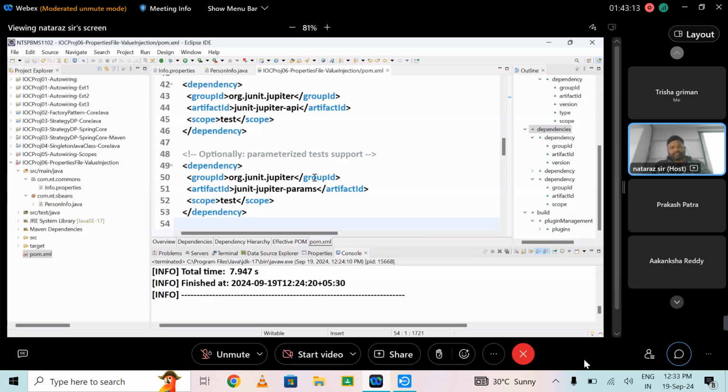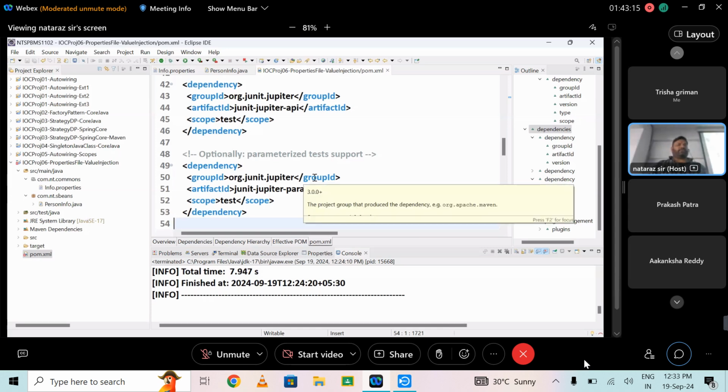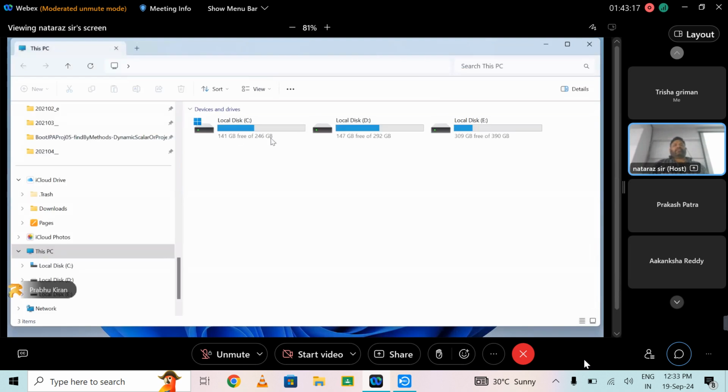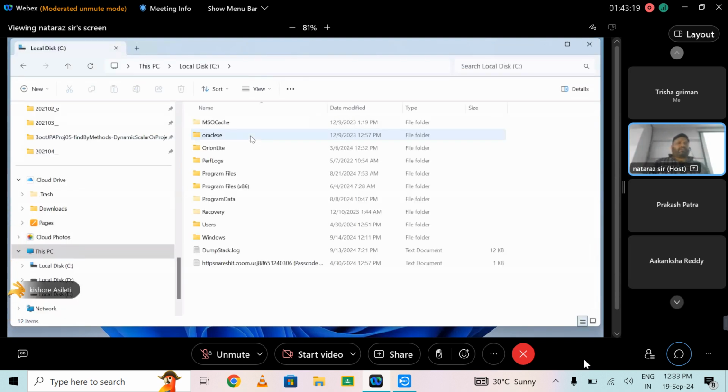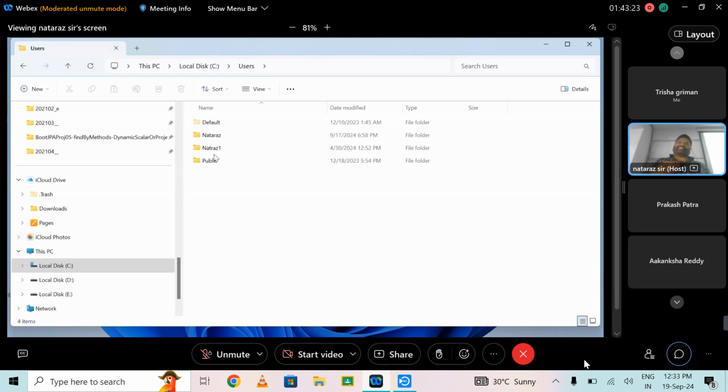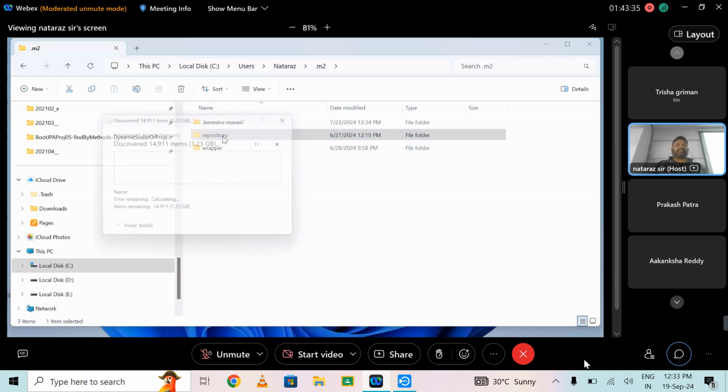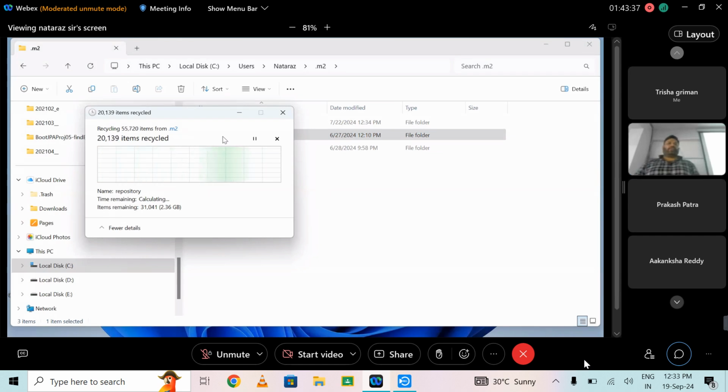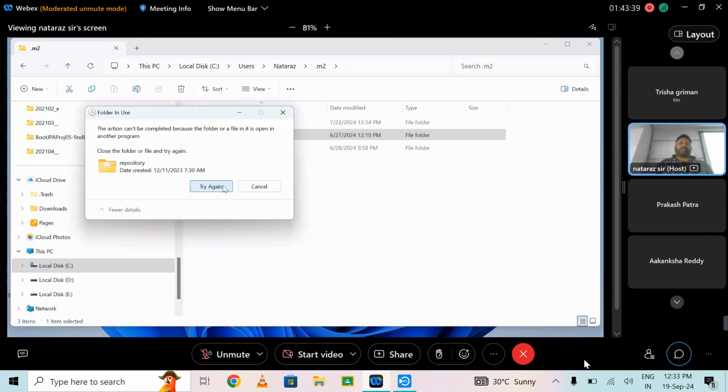Yeah, listen, guys. When you have this kind of issues, I will tell. Your local repository got disturbed. When local repository is disturbed, just empty the local repository once, then fresh local repository will be created. Here is .m2 folder, na? There is a repository folder. Just delete it, guys. It's going to be big one.